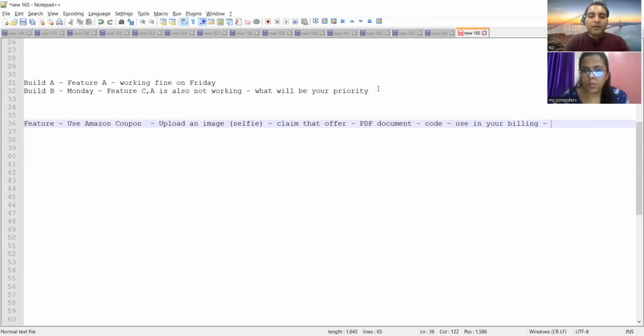Okay, and the final payment would be done, you would be getting that offer redeemed. So it's a kind of a redeem offer functionality, in which you have to use some particular coupon, upload an image of yourself, claim that offer, get a PDF document code, use it in your billing, and finally do the payment. So can you tell me high level test scenarios, how will you test this particular feature?